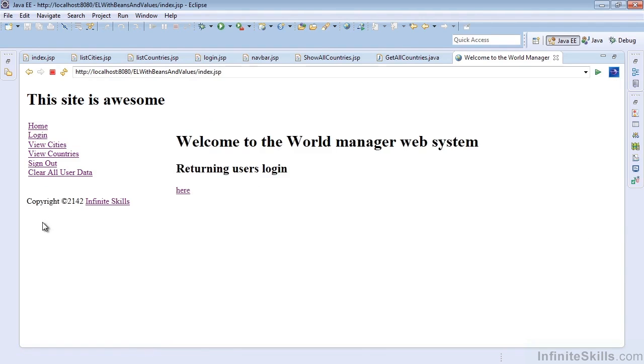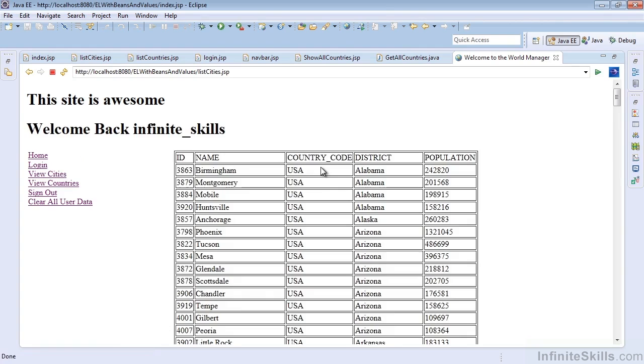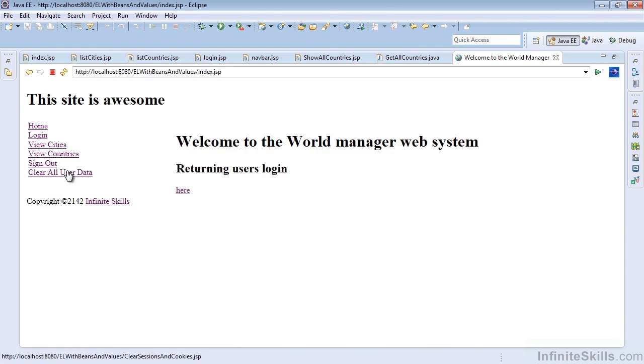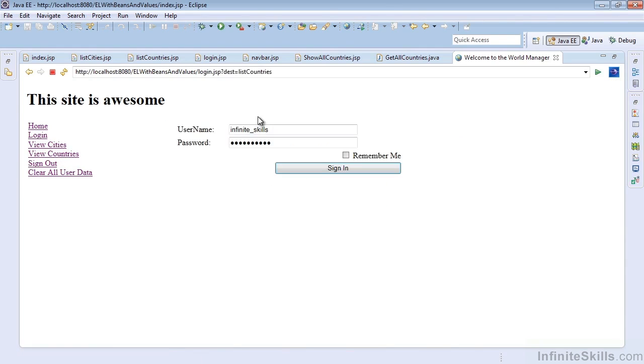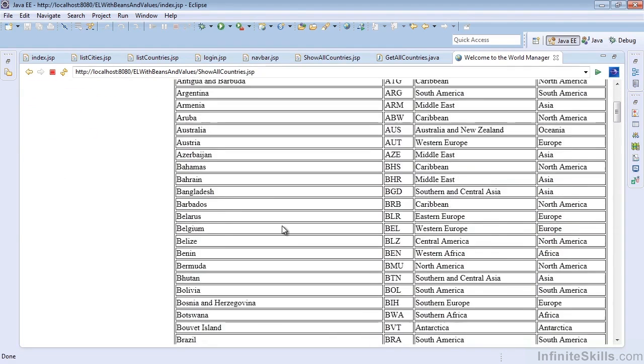Let's go ahead and sign out. So now we'll try once again to go to view cities, and it requires us to log in. And again, we can do that. We'll sign out one more time and look at our countries. Again, it's requesting that we log in. We can go ahead and do that, and now we can see our countries. And it brings us back to our Show All Countries page.